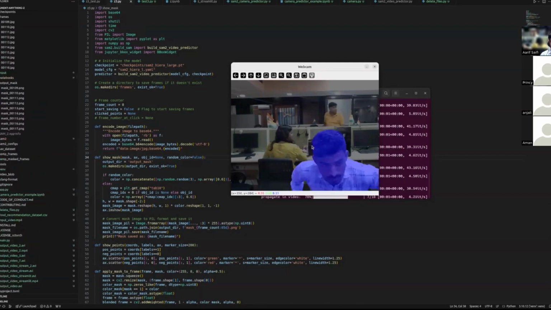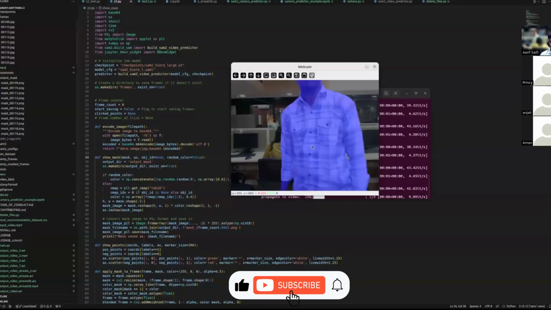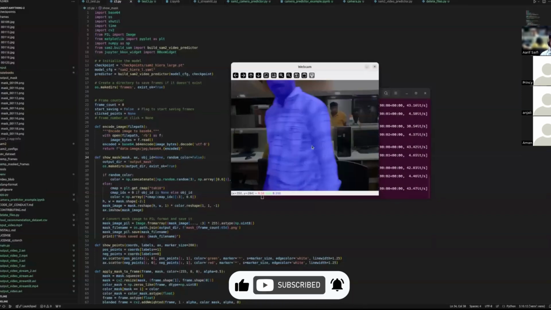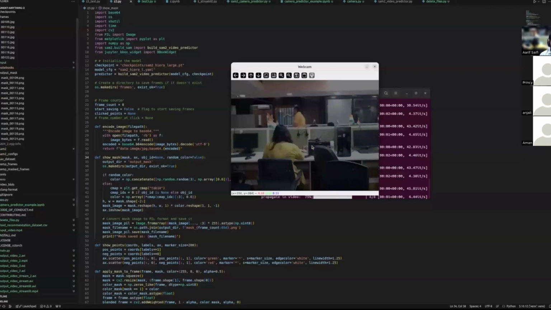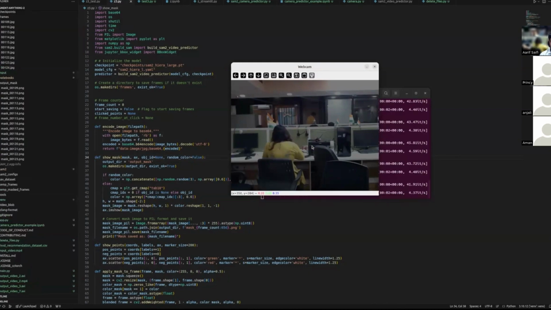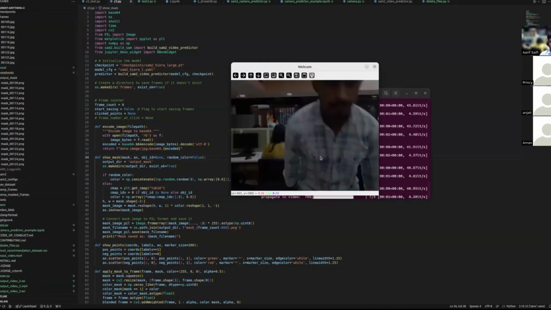Here you can see it's tracking the object in real time perfectly. But when I go out of the frame and reappear in the scene, it loses the tracking. So that's the limitation of SAM2.